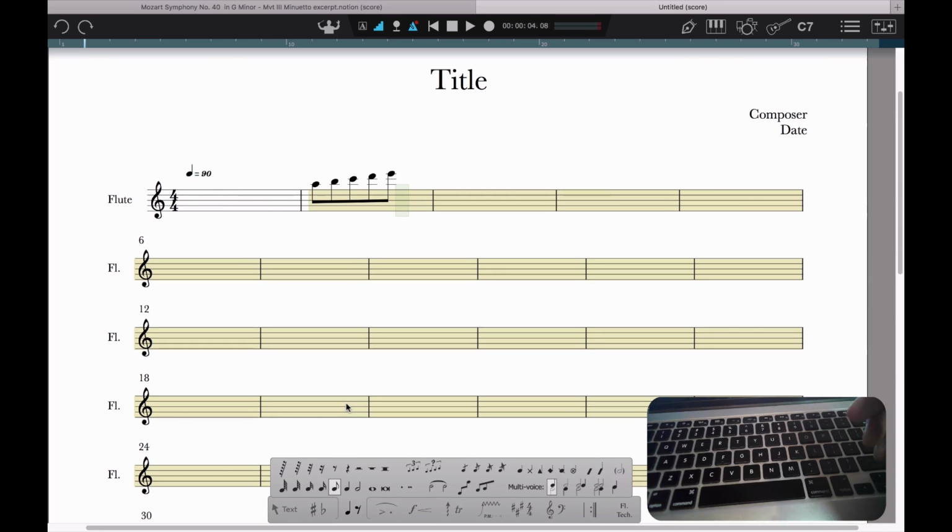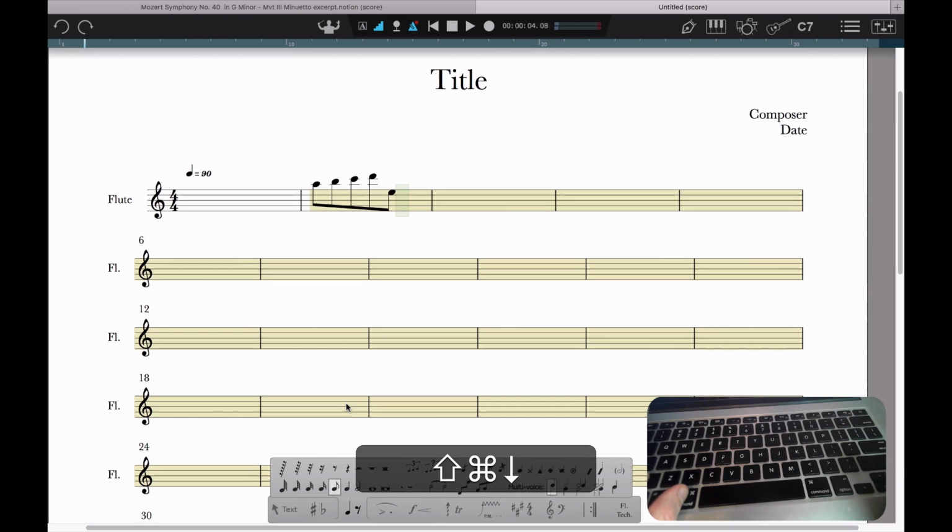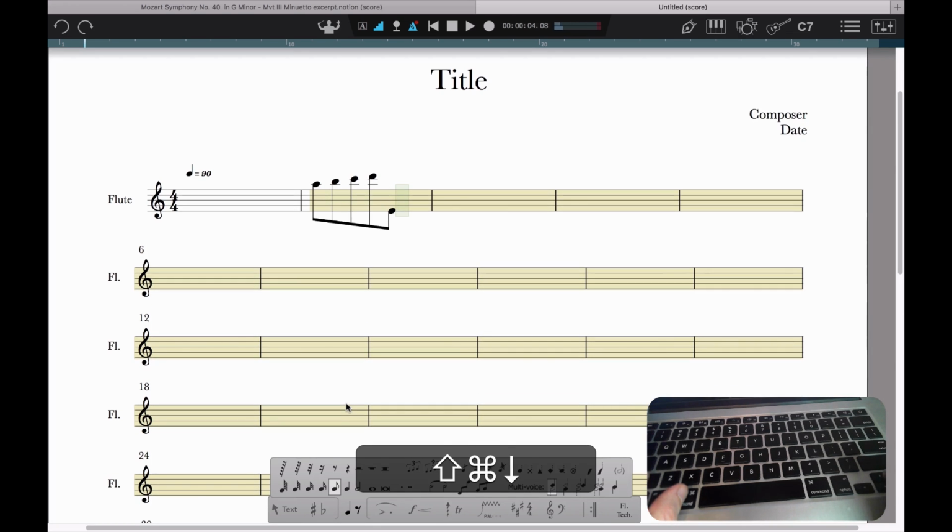The pitches will follow in the octave of the previous note. So if you want to change the octave that you're in, use Notion standard keyboard shortcuts to change the pitch. So in this case, we want to drop an octave. So that's Command, Shift and down. Then the following notes will follow in that same octave.